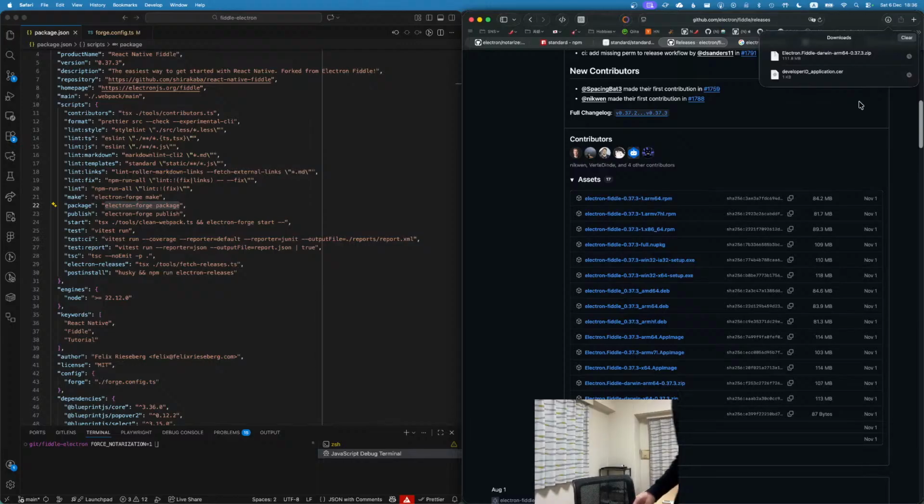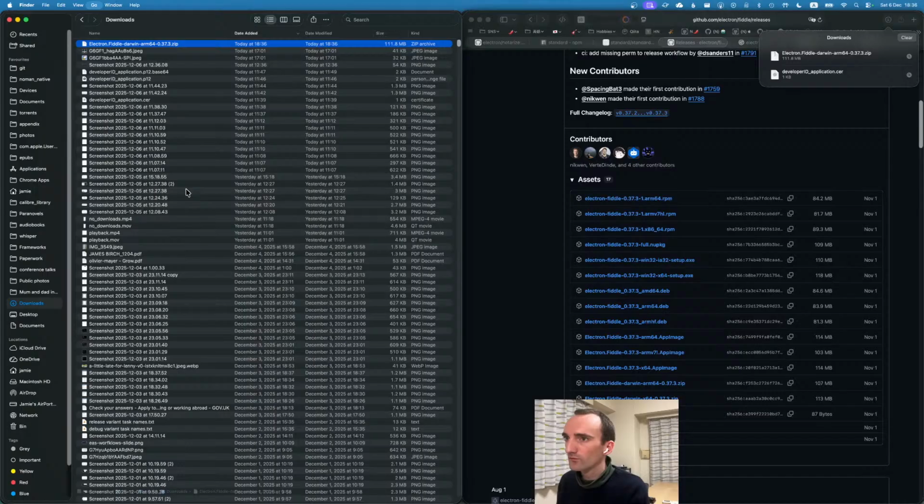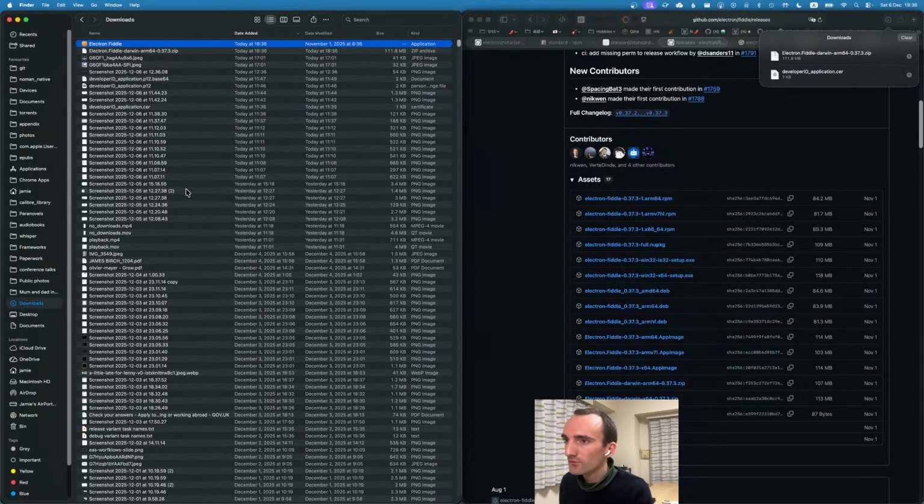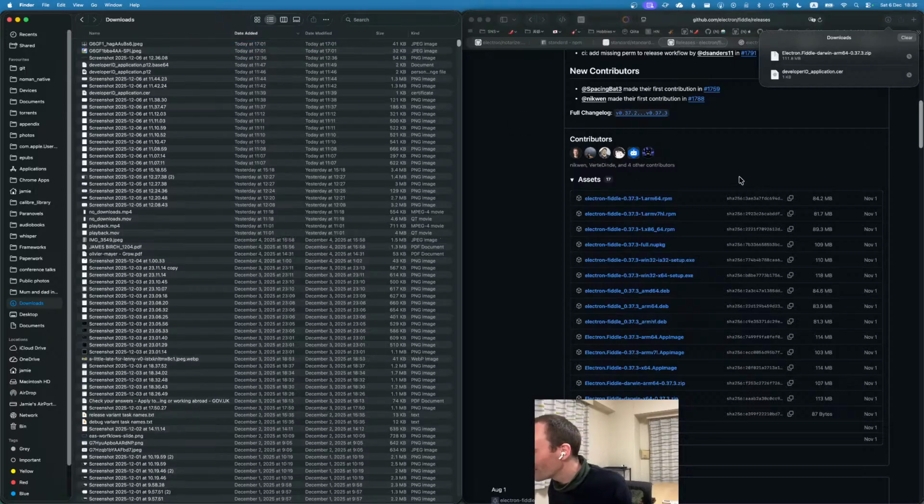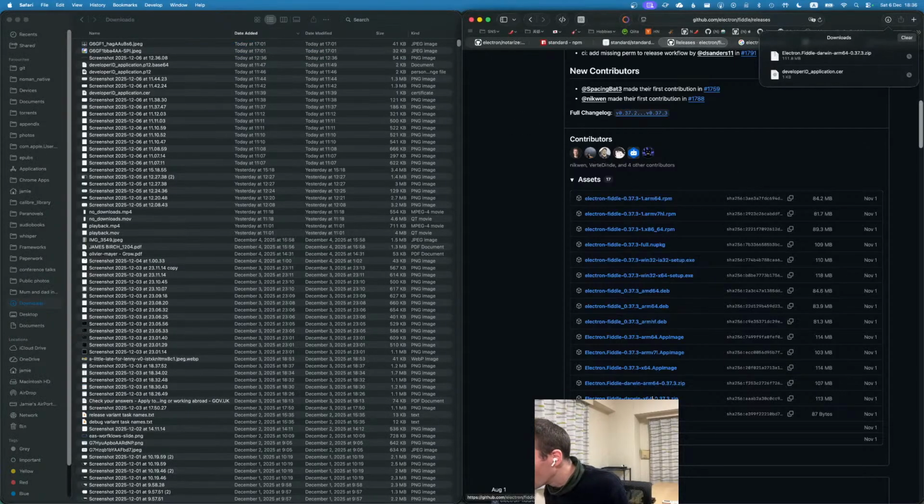Okay, kettle is now boiling. So we have the Electron Fiddle distributable. They distribute just the app. Okay, no installer. It makes me wonder what an installer would even be for. Like, why would you even want a DMG?